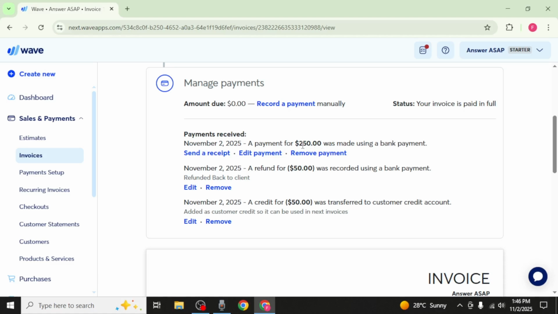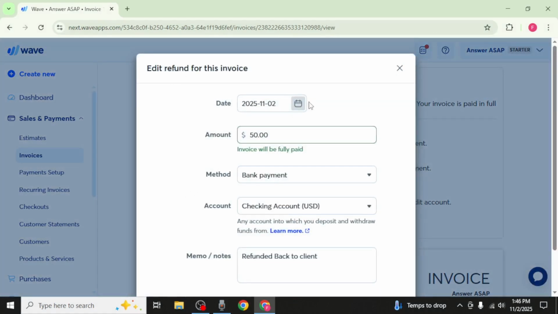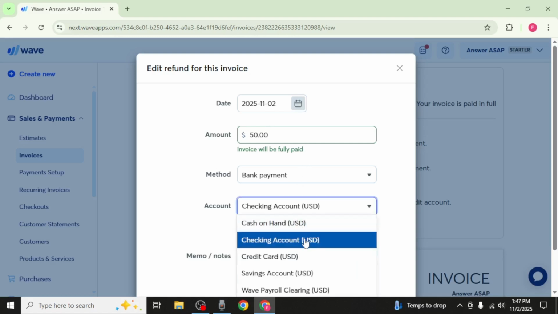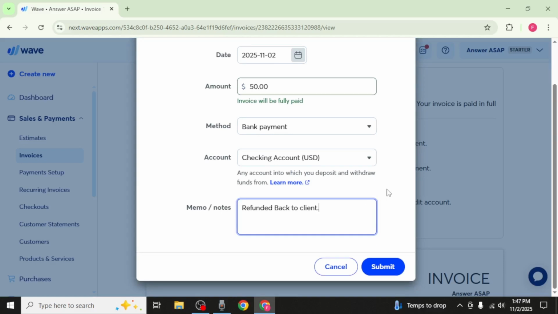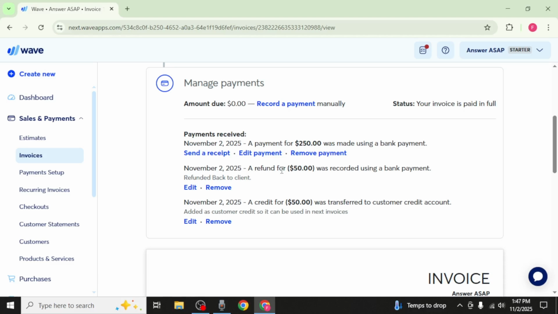In my example, the client paid $250, but the invoice was $150, which means there is a $100 overpayment. Of that overpayment, $50 was given back to the client as a refund. To edit this refund, click on the Edit option under the refund. Here, you can change the date, amount, payment method, account, or even the note. Once you have made the desired changes, click on Submit, and the refund will be updated.